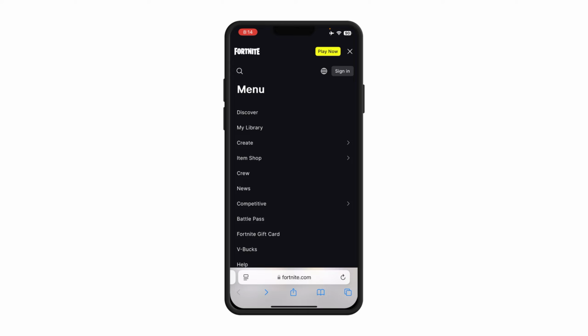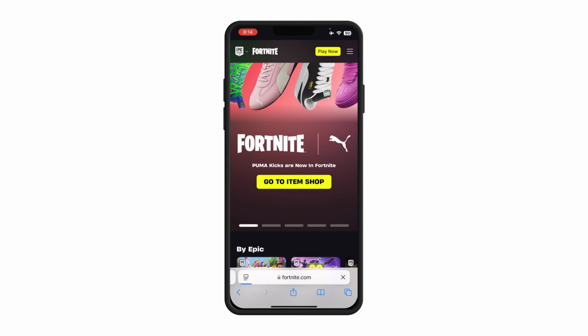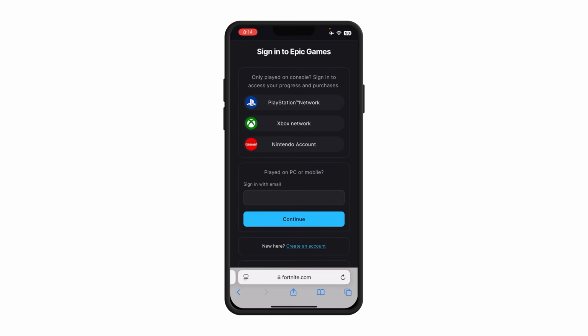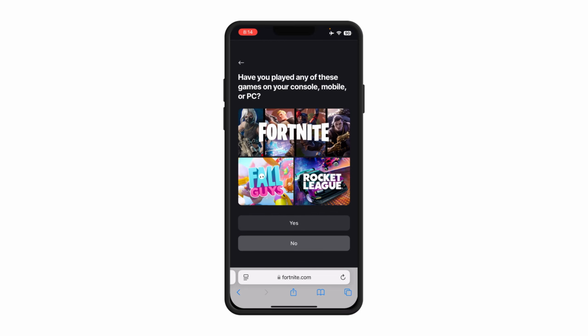Once you have typed it in, click on this. Click on sign in. We want to create a new account because we don't have an account already. So click on create account. Once you click on it, wait for it to open. You'll be asked if you have played any of these games, right? So click on it now.